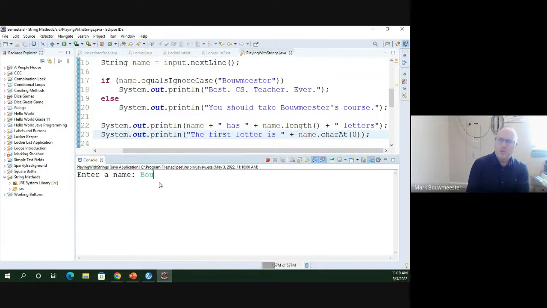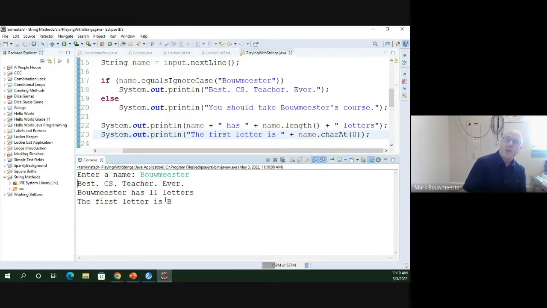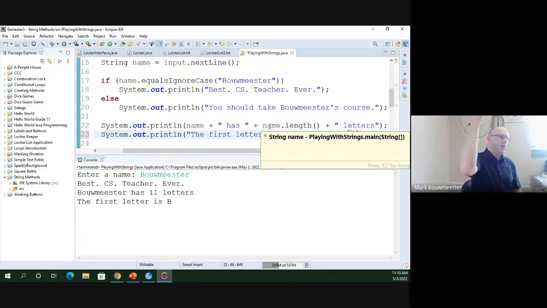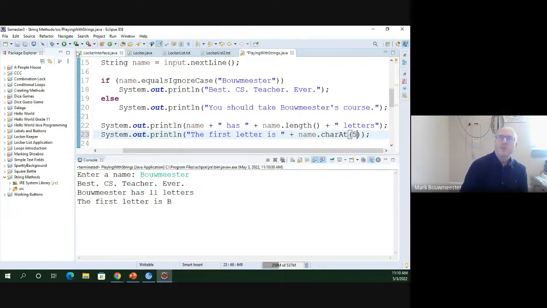Enter name. Baumeister, best science teacher ever. Baumeister's 11 letters. First letter is capital B. If I said, what's character at 5? That will be 0, 1, 2, 3, 4, 5, the 6th letter of Baumeister.